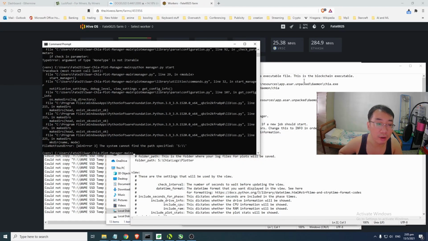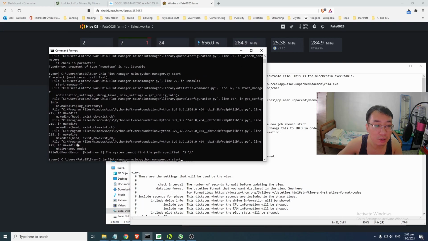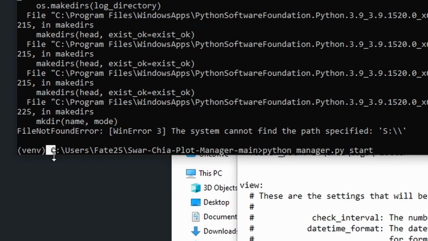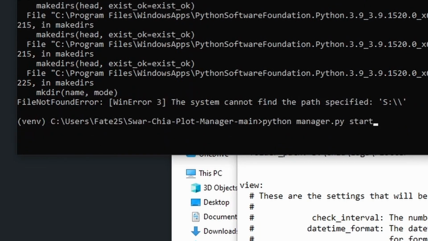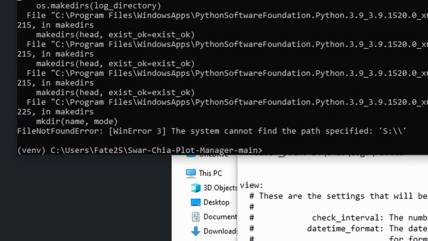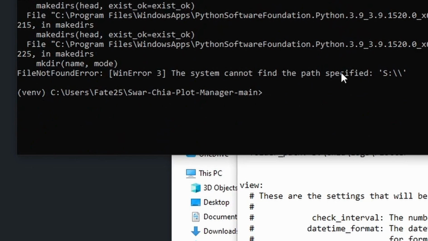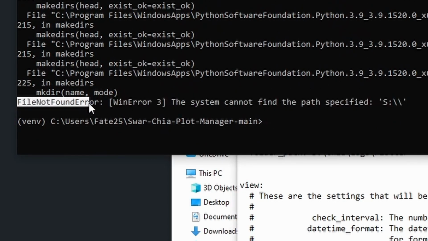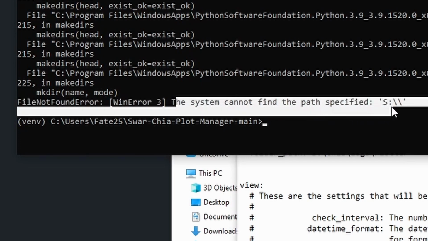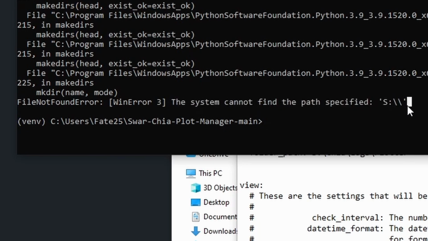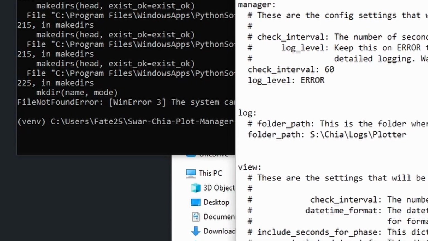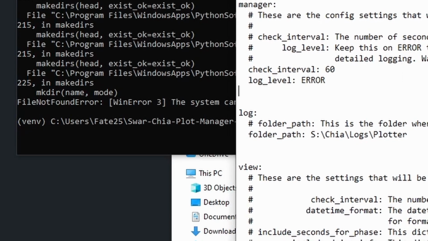All right, so this is another common error. Let me close this. We are now in bracket venv, so we are in the virtual environment, and we are in the folder for our Swar Chia Plot Manager. Then we key in python manager.py start. We run it, and of course there's a list of errors again, and we look at the last line of error here. It says FileNotFoundError: WinError 3, the system cannot find the path specified, S colon. So this error also lies in the config.yml file again.